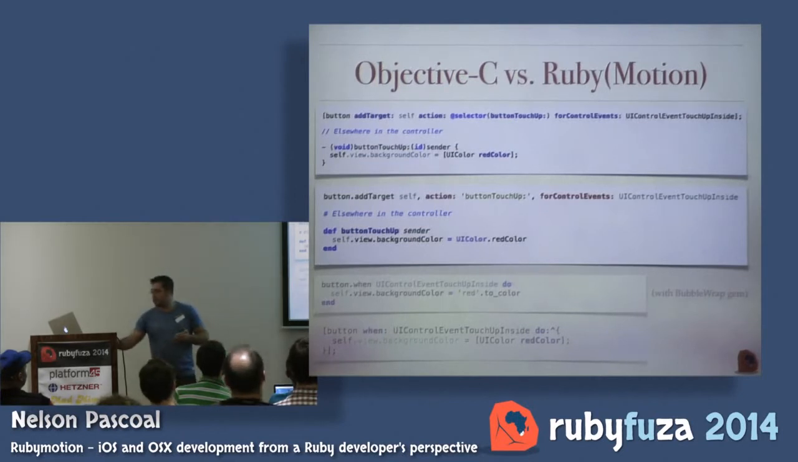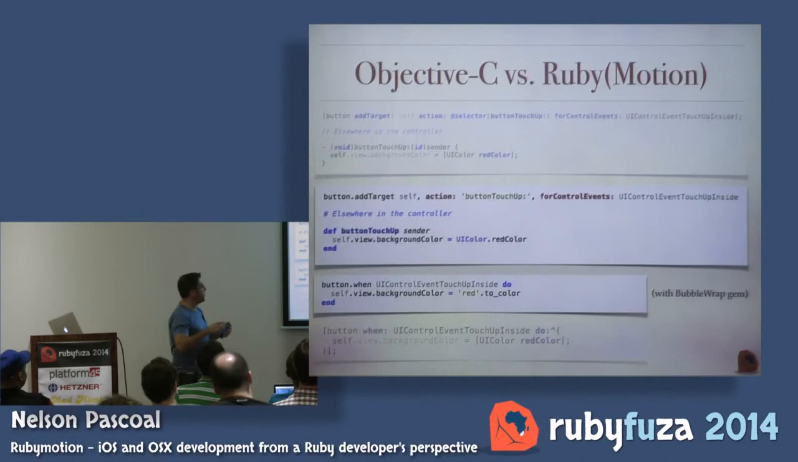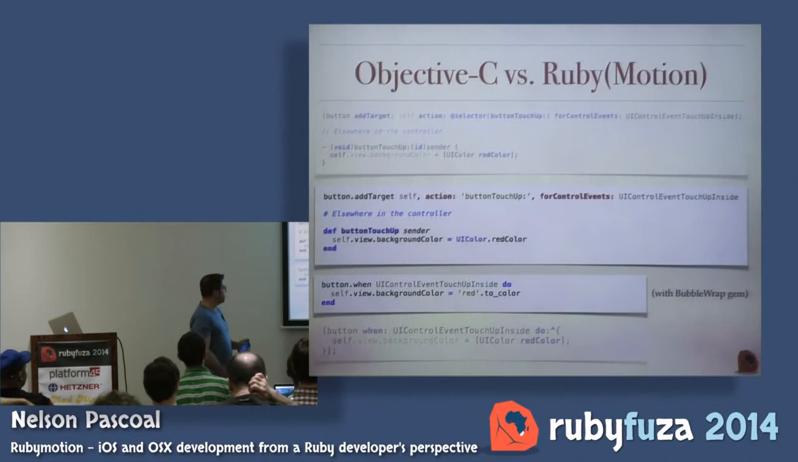What is cool about some of the Rubymotion libraries that have been built, that last one over there. Bubble Wrap is one of the more famous gems at the moment, and that basically is equivalent to the Ruby code above. You can just pass it a block when that event happens and execute that. It allows you to do some cool stuff like passing the color red or passing a hex color like you do in your CSS style sheets.